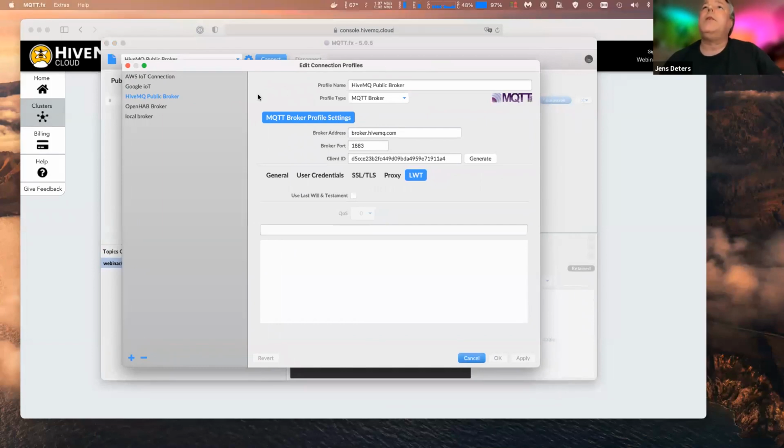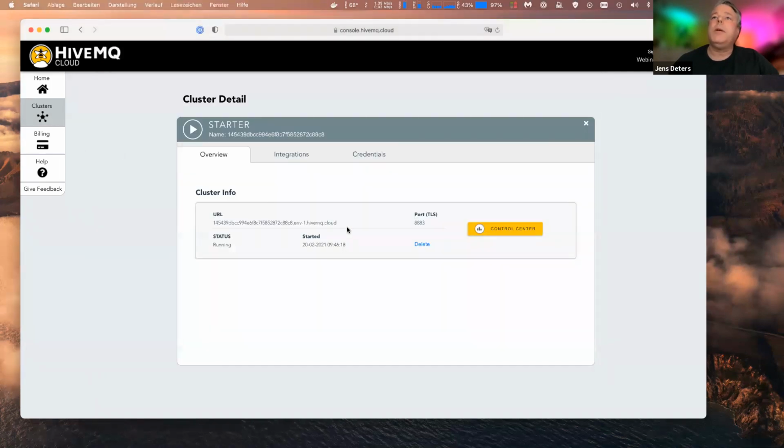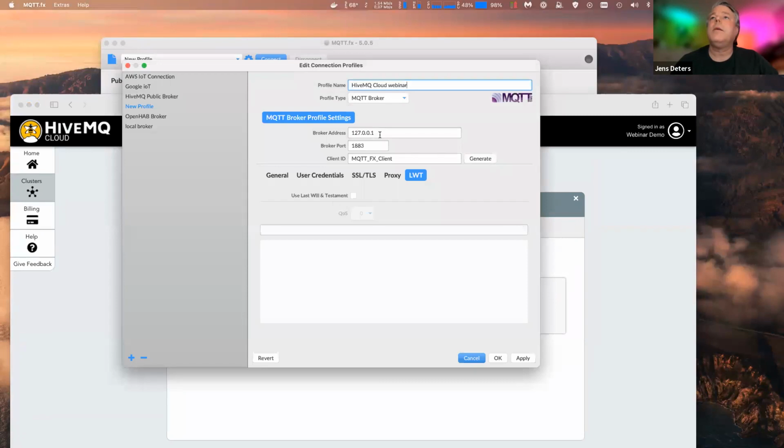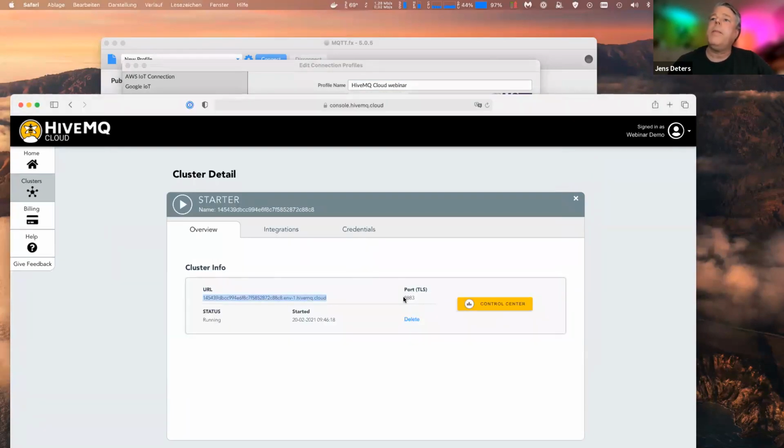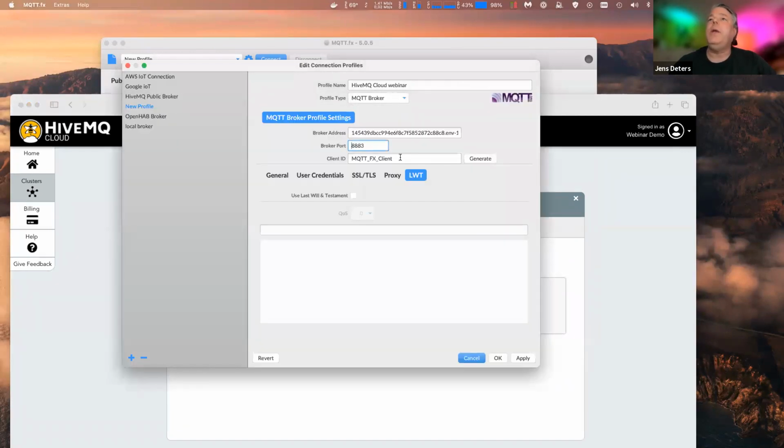So this is the connection profile editor, and I will create a new profile to connect to the HiveMQ cluster in the HiveMQ Cloud. So, HiveMQ Cloud webinar, for instance. We have to look up the broker address, the endpoint, which has been generated for this cluster here. We have to make sure the right broker port is used, because it's a TLS port. We have to use 8883. We have to create a new or choose a unique client ID. For instance, webinar 1234.